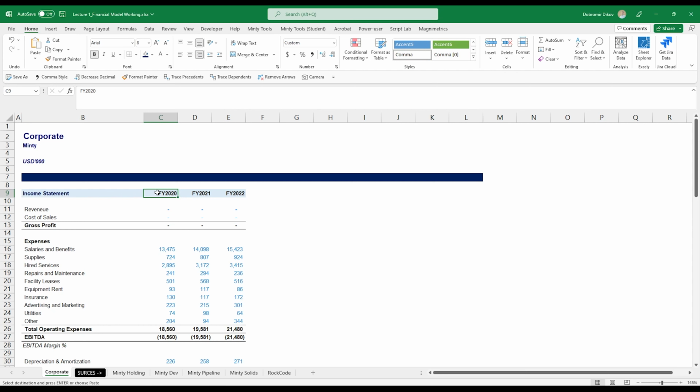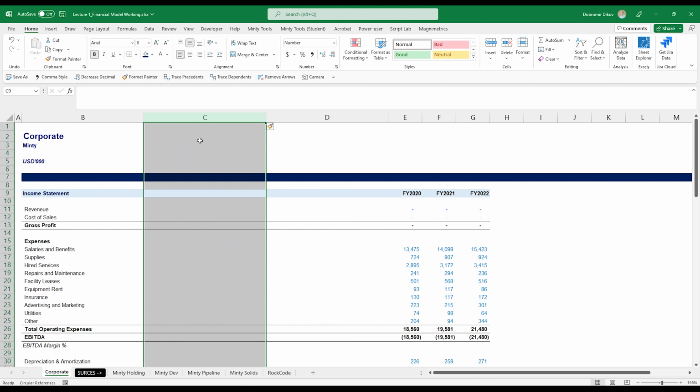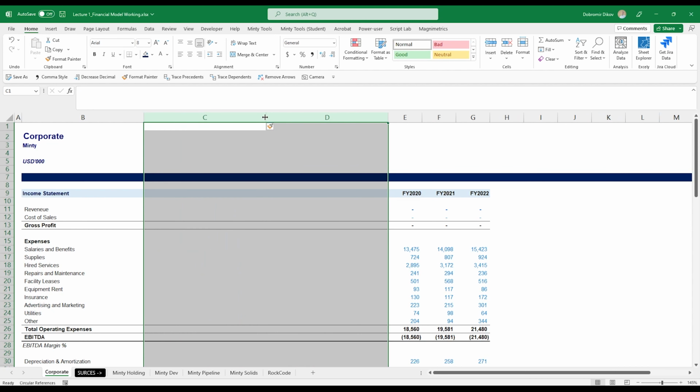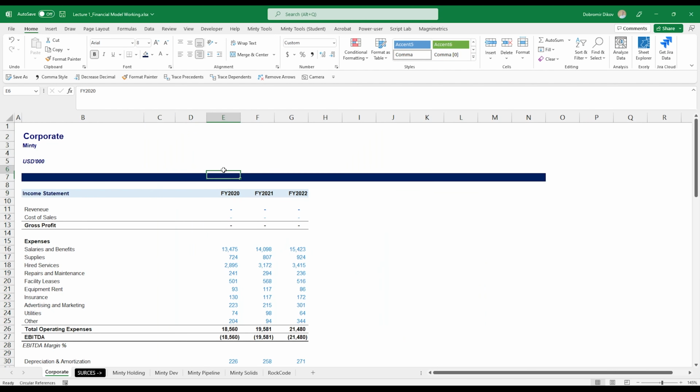And in a lot of scenarios, we need to make some calculations on the side when we want to forecast multiple years ahead. So what I usually do is leave a few columns between where the years start and where my line items are. I'm going to press Control Space to select the whole column, and use Control Plus to add 2 columns, and make those a bit smaller.